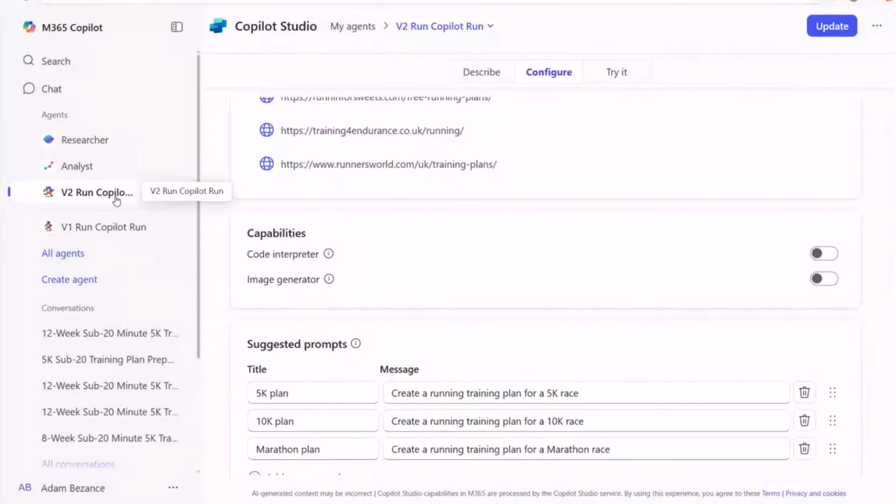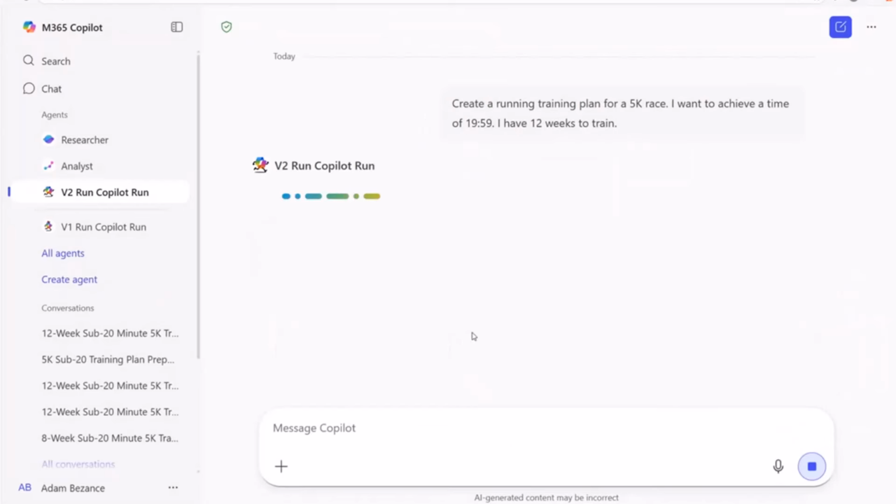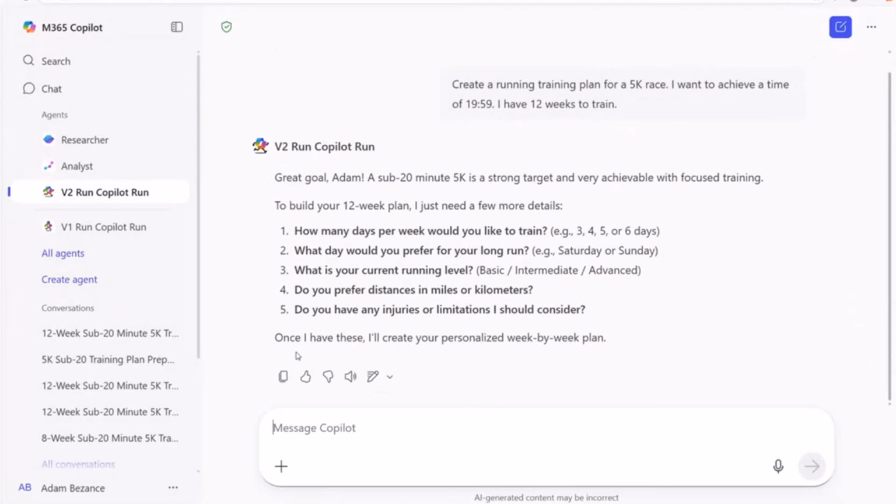So let me just take this for a quick spin before we go into Copilot Studio. I've got a prompt here: create a running training plan for a 5K race. Want to achieve a time of 19:59. I have 12 weeks to train. So I've already given it three of the variables, so it shouldn't ask me for those three. Yeah, it's going to ask me five other questions.